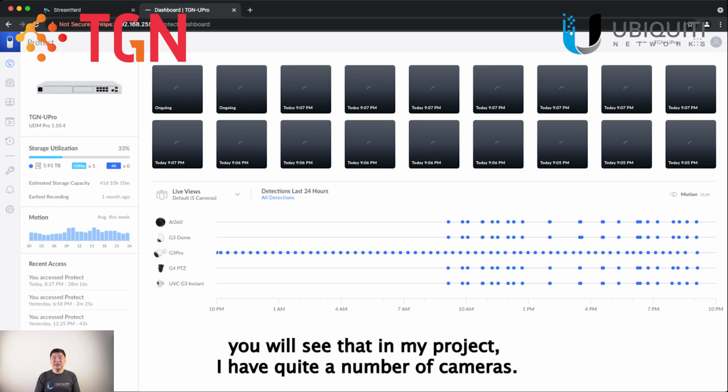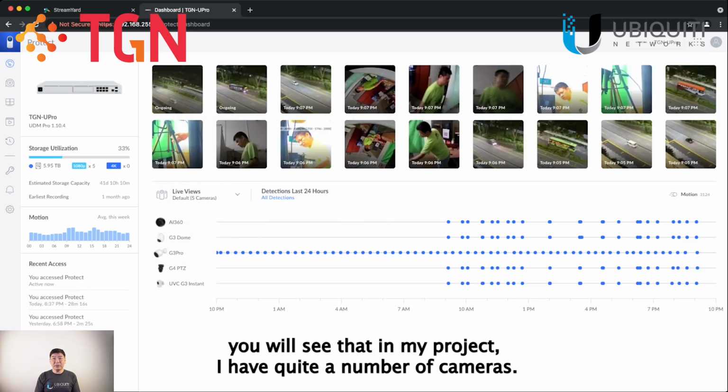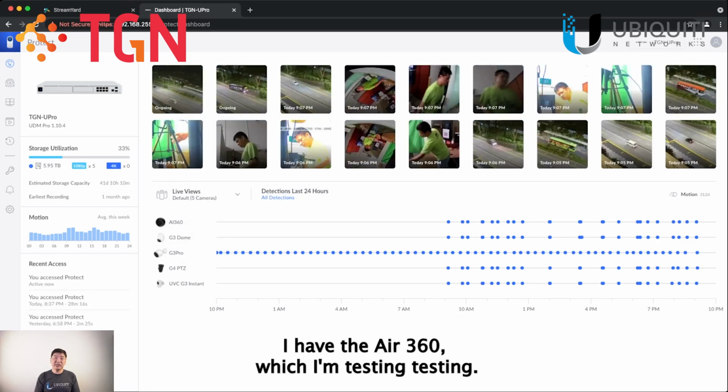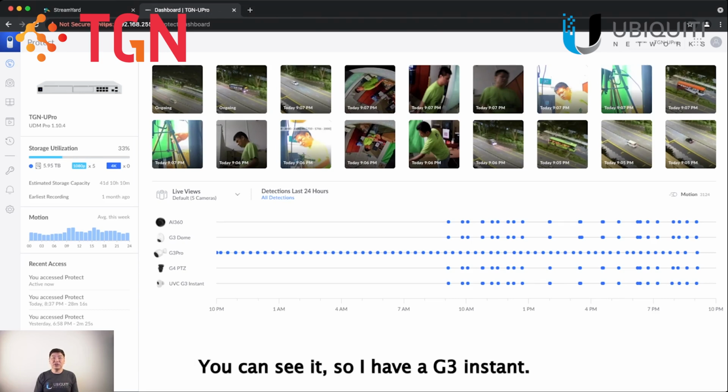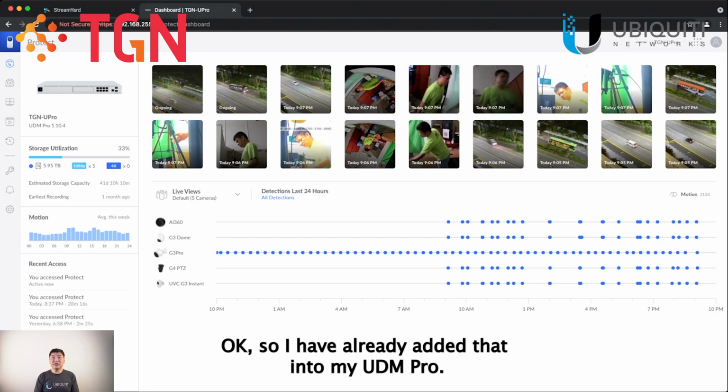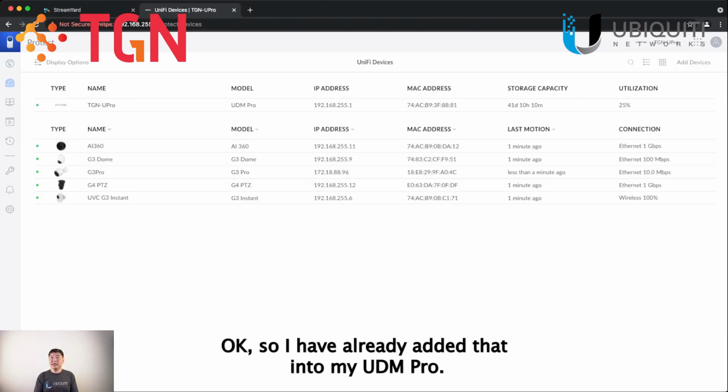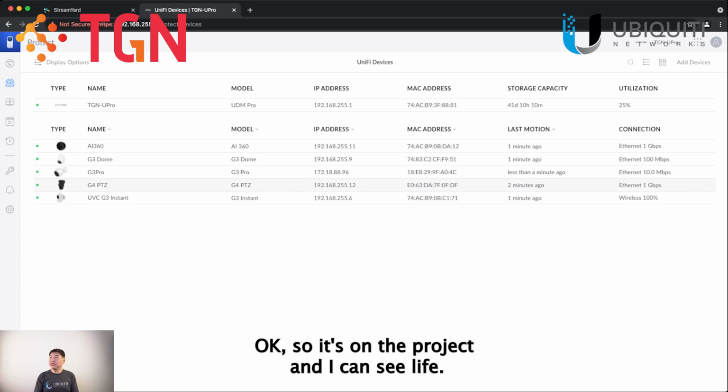In here, you'll see that in my Protect, I have quite a number of cameras. I have the AI 360, which I'm testing. I have another one, a G3 Dome, G3 Pro, which I'm live streaming on YouTube. Also, I have a G3 Instant. Let's focus on the G4 PTZ, which I have already added into my UDM Pro, so it's on the Protect.